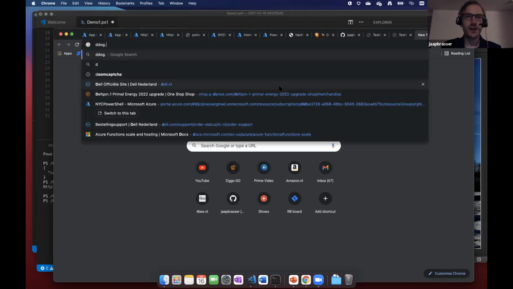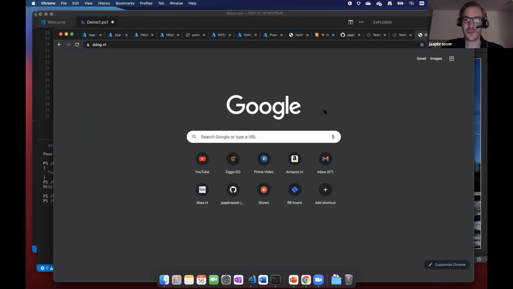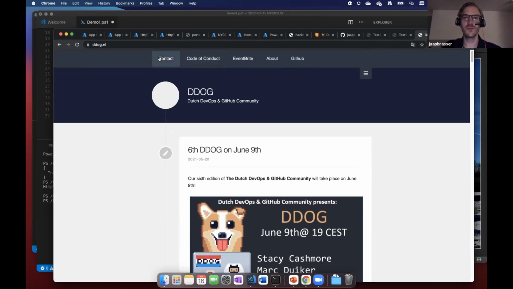I run a couple of user groups. One of the user groups that I run is DDoG, and we had a bit of an issue here. And our issue was that we had a contact form, and we got a lot of spam on the contact. So the obvious solution to that is to in there.